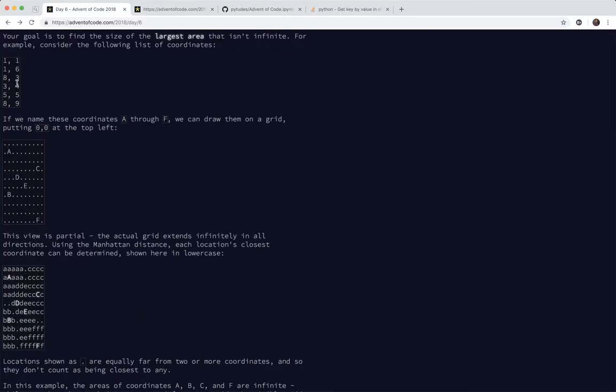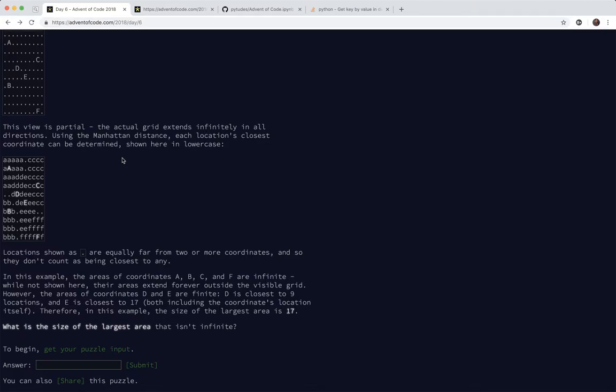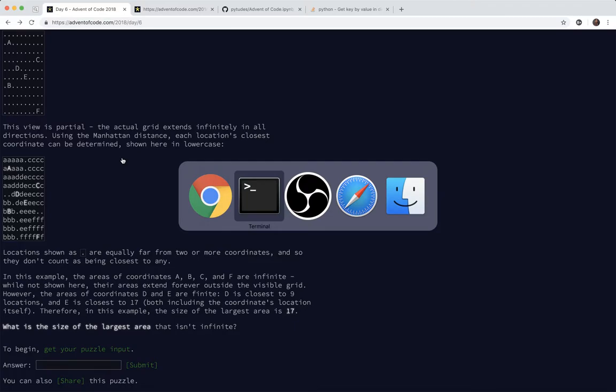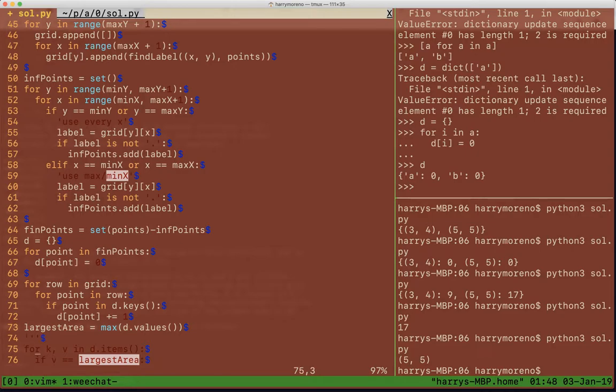A, B, C, D, E. E is equal to 17. Oh, what's the size of the largest area that isn't infinite? Okay, so I already had that actually. I didn't need the label. I'll just keep that just in case.